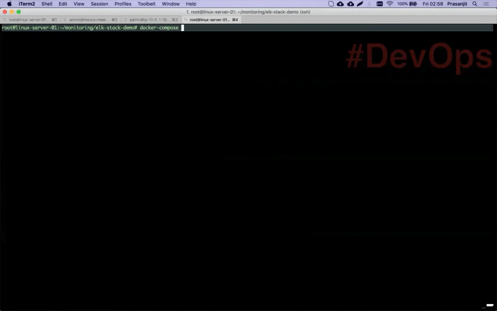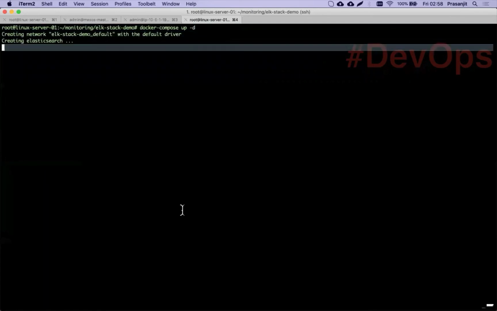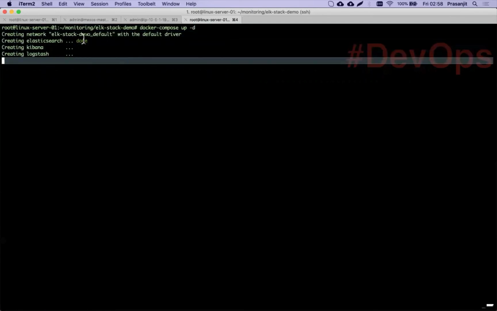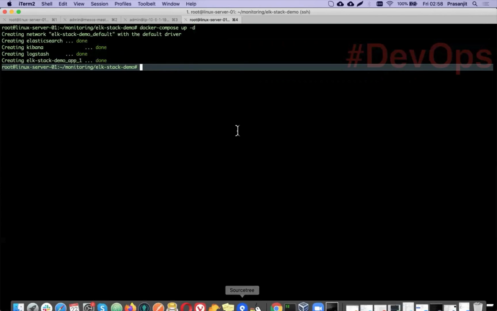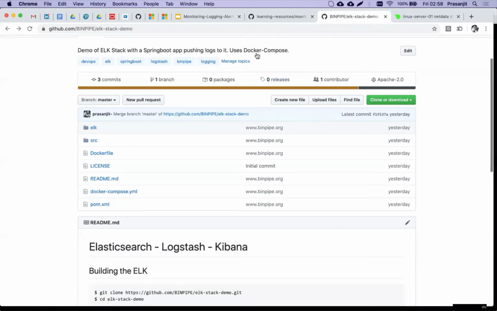Okay, so now docker compose up. This will bring up all the ELK stack, and -d stands for daemon mode. So I want this to run as a daemon in the background. It will become a background process so that it doesn't interfere with the screen. You can see Elasticsearch is up, Kibana is up, Logstash is up, and that demo app is up. Okay. So we have everything running. Let's go and see whether the ELK works or not.